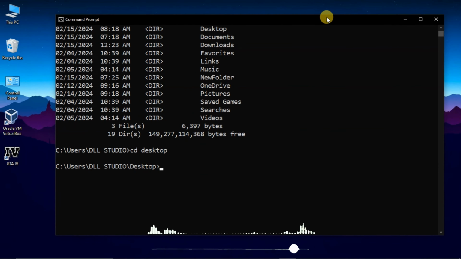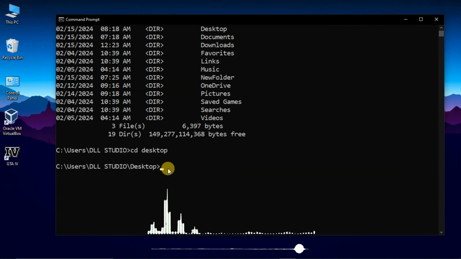Moving on, we have the mkdir command, which creates a new directory. Simply type mkdir followed by the name of the directory you want to create.